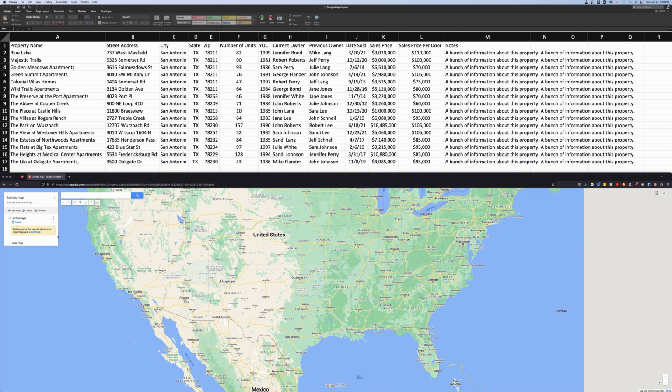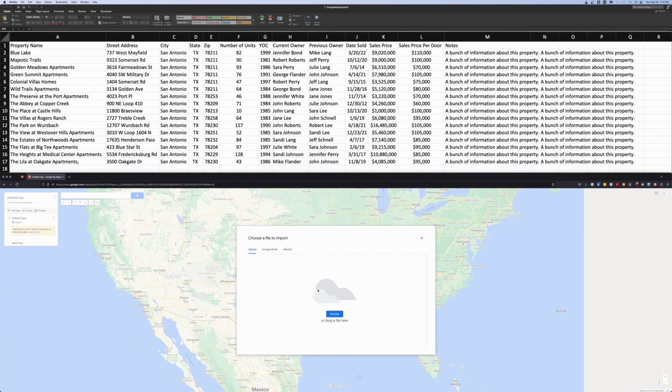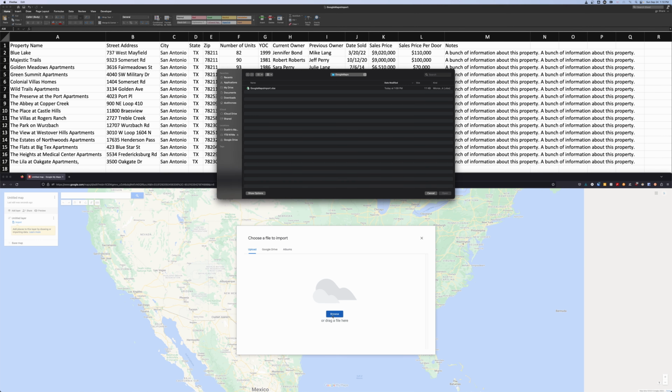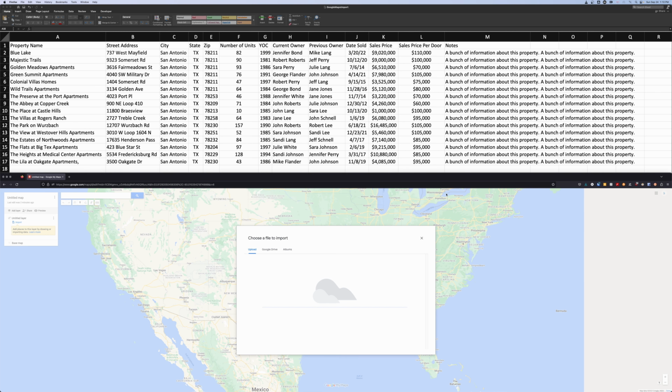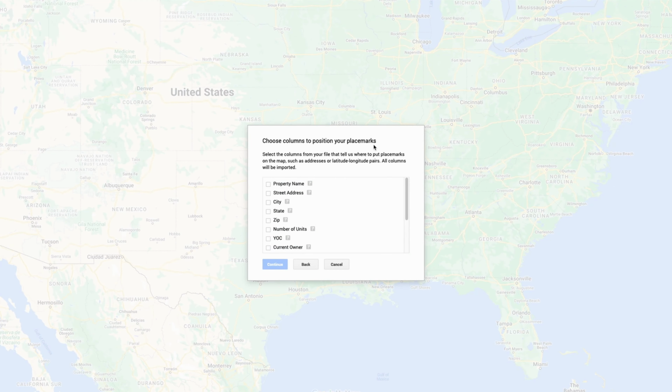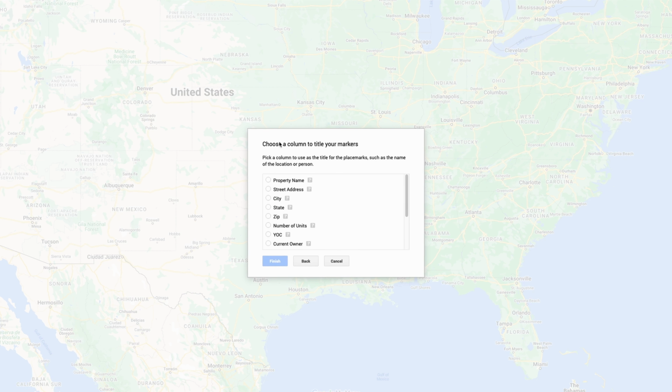Now that an untitled map is open, we will simply click the Import button. We can go to Browse, or you can simply drag the file. I will click Browse, go to my Excel spreadsheet, Open. In this first one, we want to tell it how to locate the properties. So I'm going to use street address, city, state, and zip. Hit Continue. On the next one, we want to know what we want to name each of the markers on the map. And I want to use the property name to name all the properties. We hit Finish.